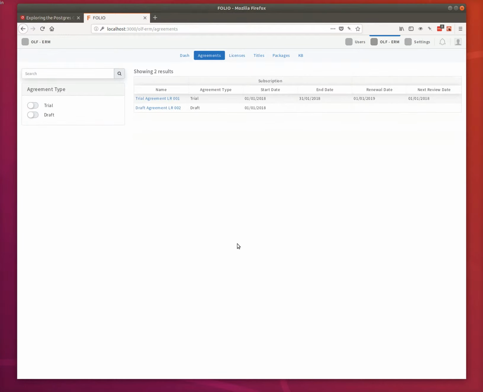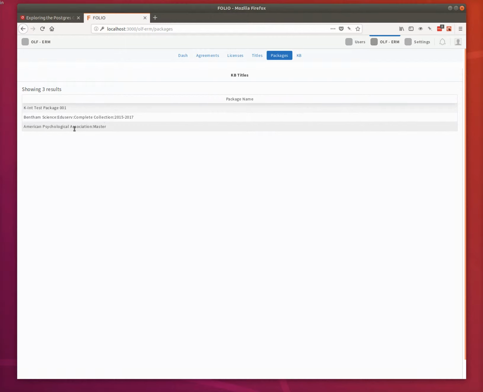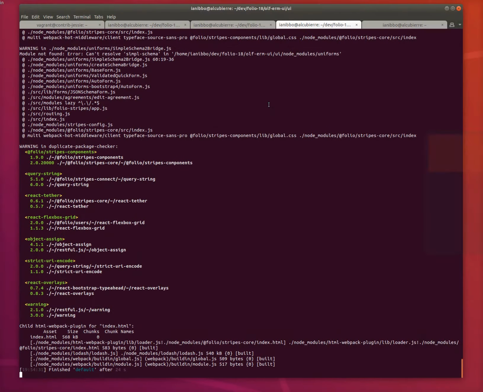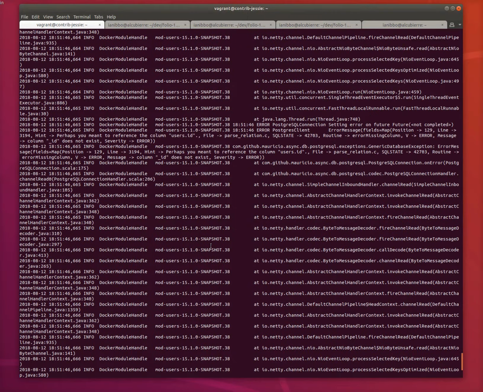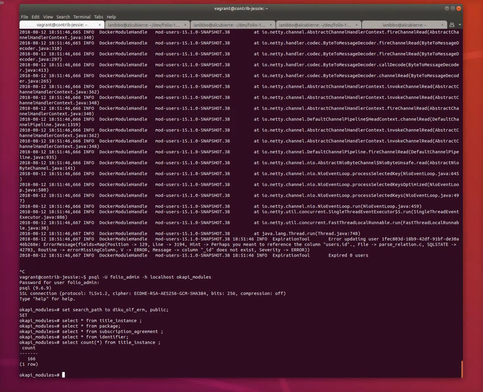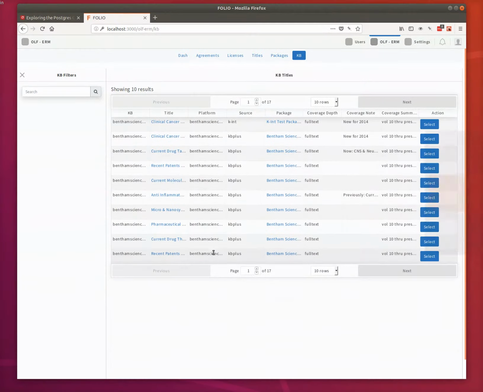We're going to agreements and we can see, so this is live data, fetched our trial agreement and a draft agreement. Packages, we can see we've got 3 packages. And if we go to the KB section, what we've got are all the titles currently available. So as you can see, we've got 17 pages, which should work out to, let's have a quick look. Yeah, we've got 166 titles in the database, 17 pages.